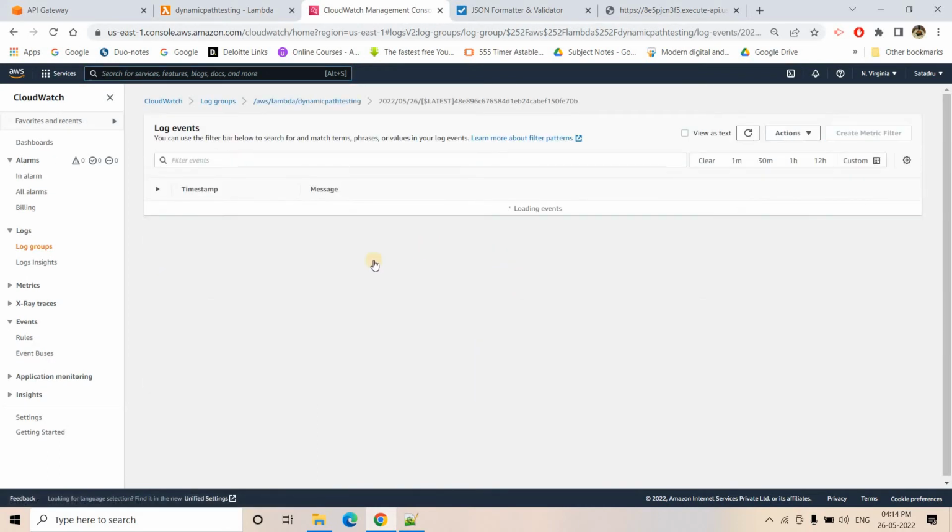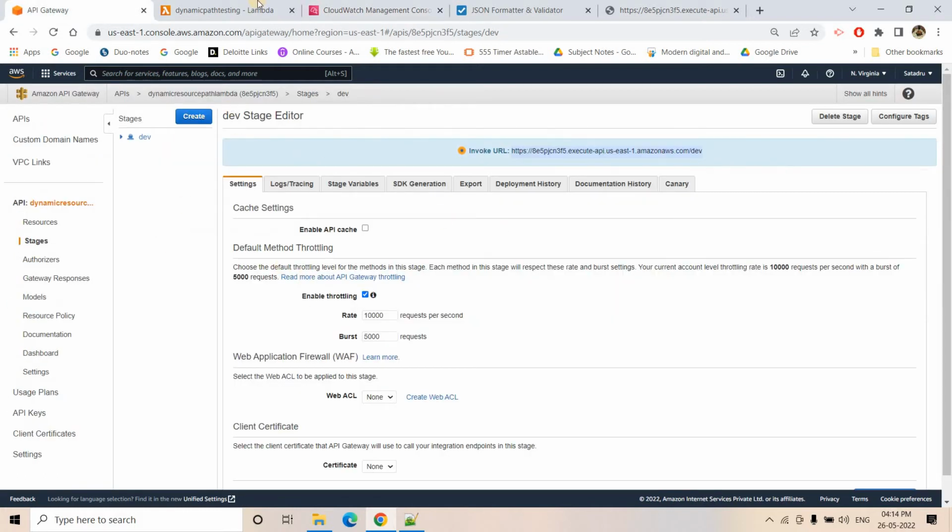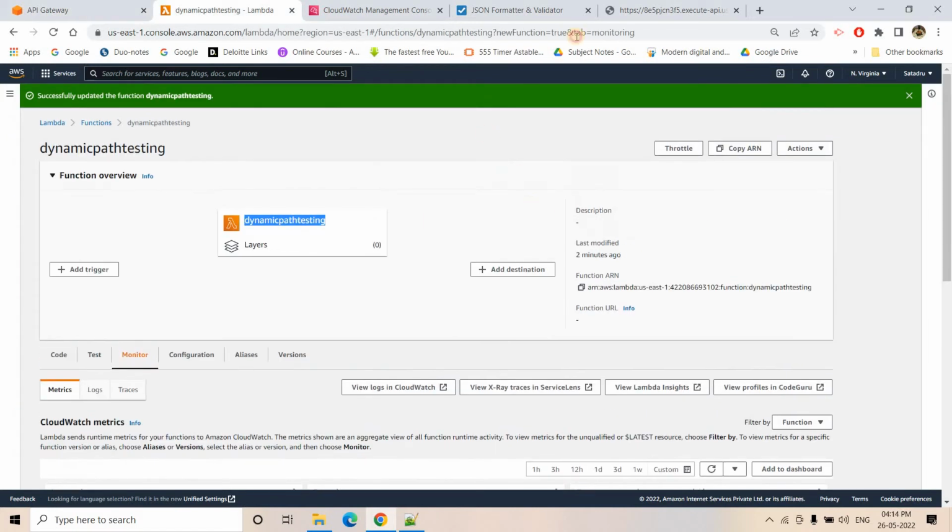So this is the log, and here you see the event is coming as empty data. That is curly bracket open, curly bracket close. No data is there, right? So in this way, what we followed, we are not able to capture the resource path whatever we are passing in our API. Okay, but we have to capture that.